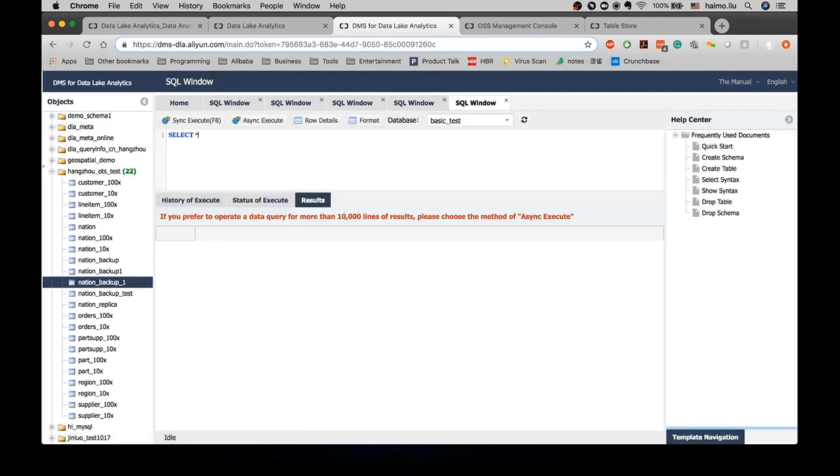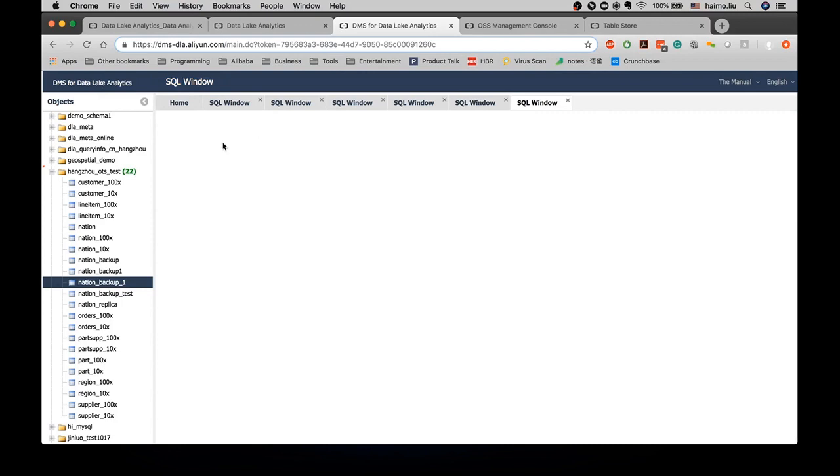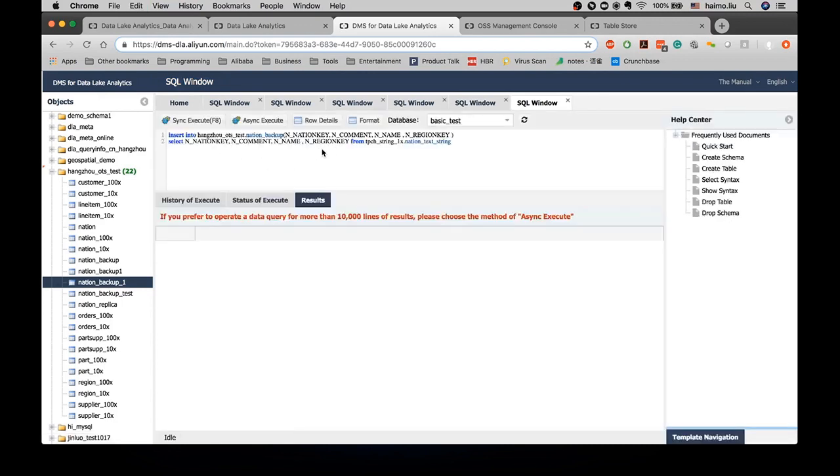Open new window. And if I select star from that nation backup 1 table, I'm expecting no result because it's an empty table for now. I run that. I don't see any results, so that's perfectly fine. And now I wanted to pull some data out of an OSS file and ingest the results into the table store instance and see what I can get out of that. Open a new SQL window and run that.